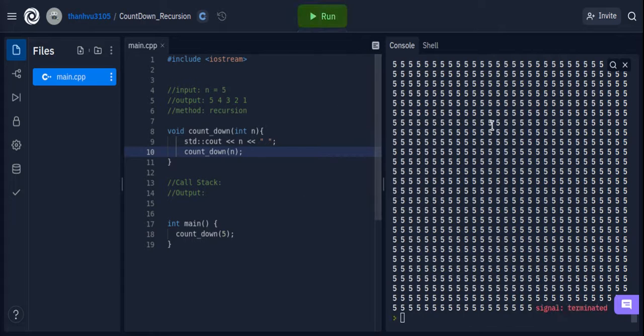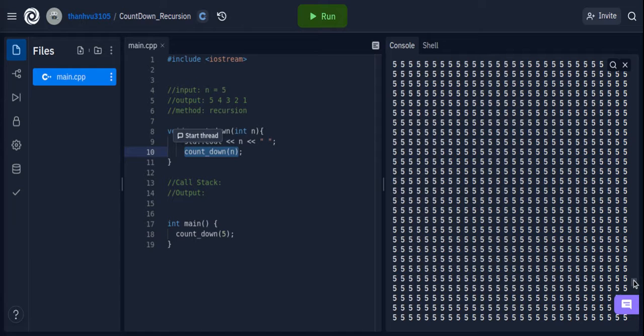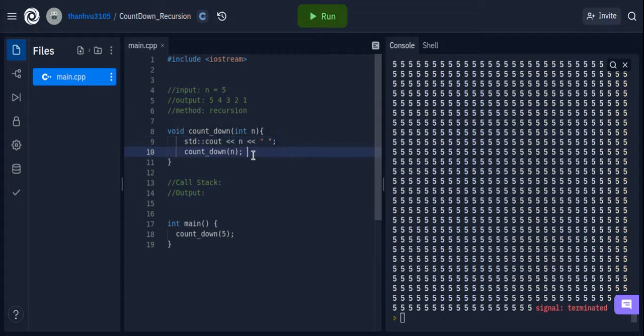If we call the function, we take n and print out n, and we keep calling countdown n, it will just start calling itself, and the compiler doesn't know where to stop. So this results in an infinite recursion.